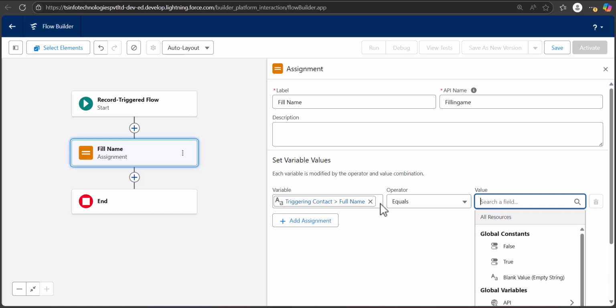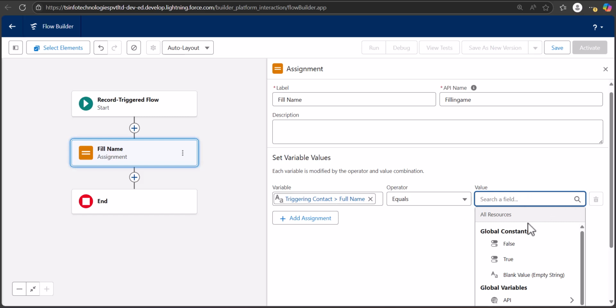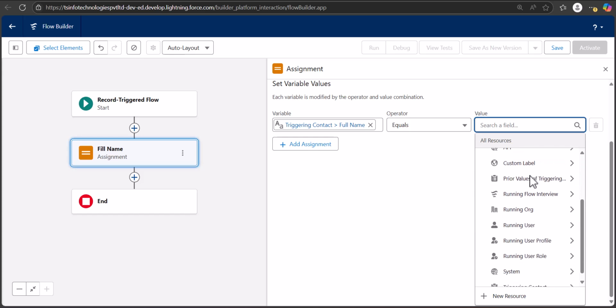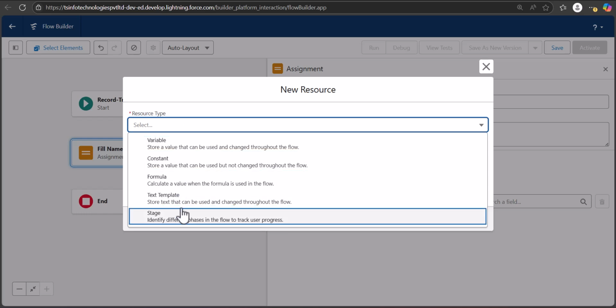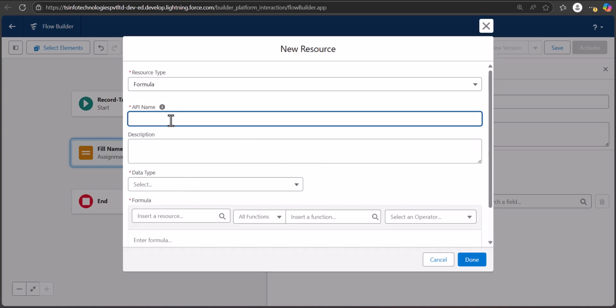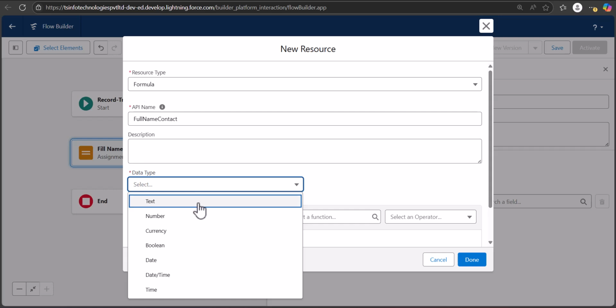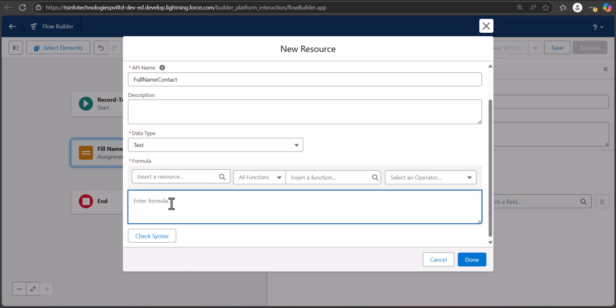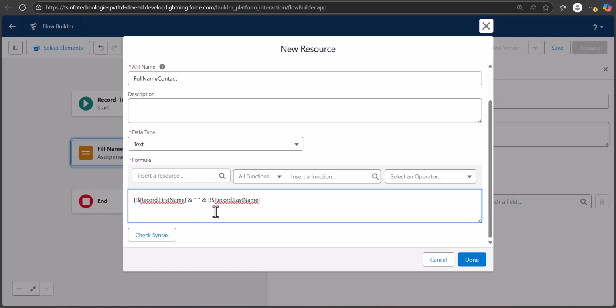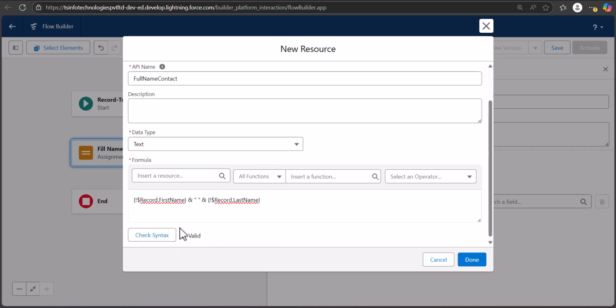We can't mention both fields as a value in a single mapping. So for that I'm going to create a formula resource. For that you have to click on new resource, and here select resource type as formula, and the API name here will be full name contact, and the data type here is going to be text. Here we have to enter the formula, so I will copy paste the formula. So here is the formula to concatenate the first name and the last name, and here we will check the syntax also, so it is valid.